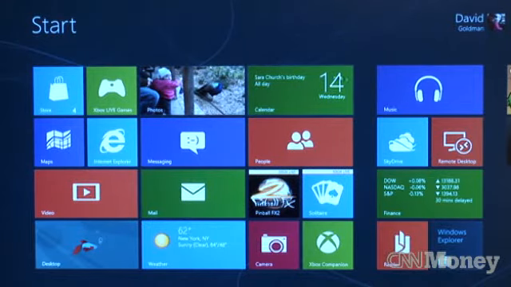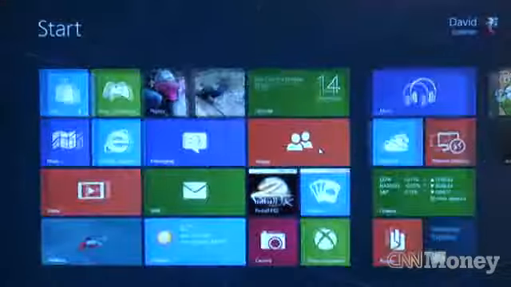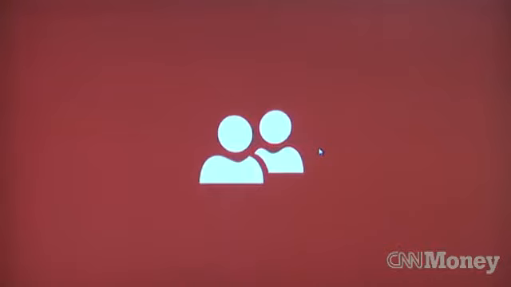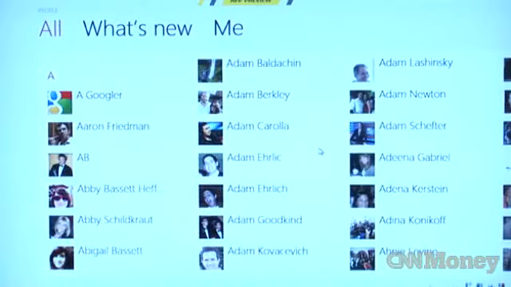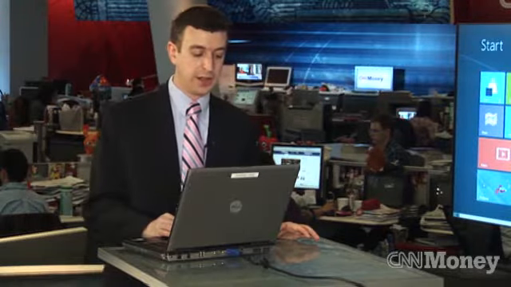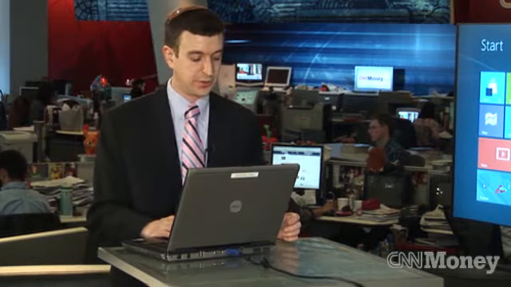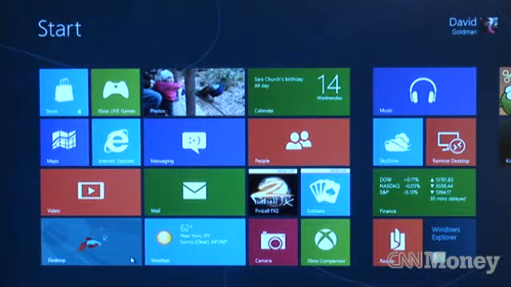Windows has done a nice job at curating all of users' social networks into one app they call the People app, and it actually gives you all your Facebook and Twitter and LinkedIn and other social networking information all in one spot. What's also interesting about Windows 8 is that the desktop, the traditional desktop that you're used to seeing, is actually an app.